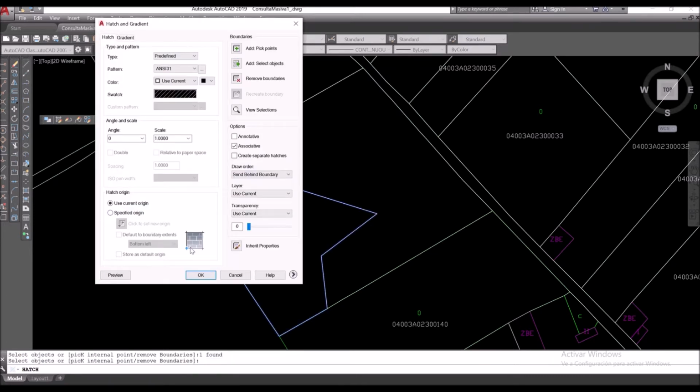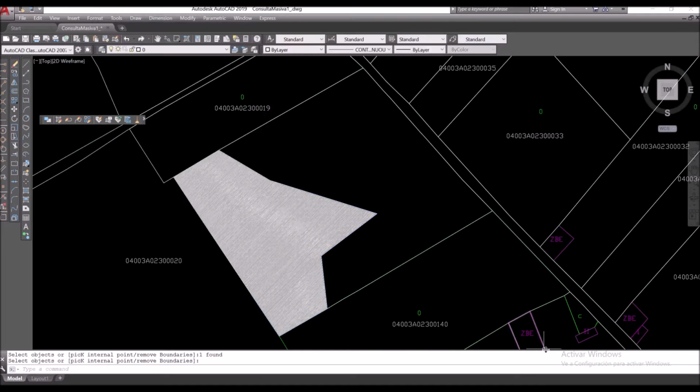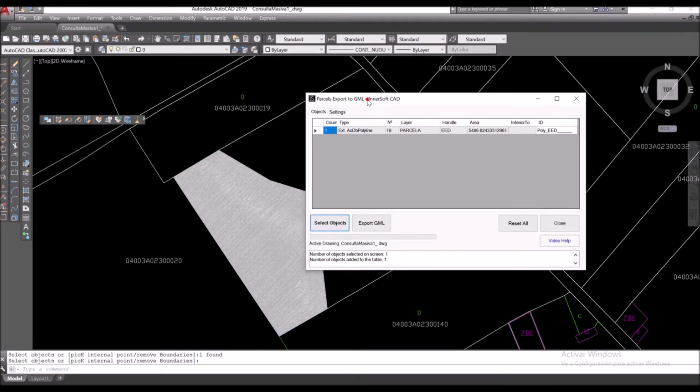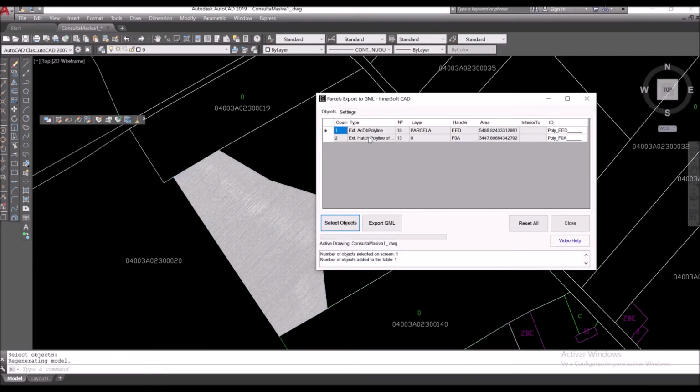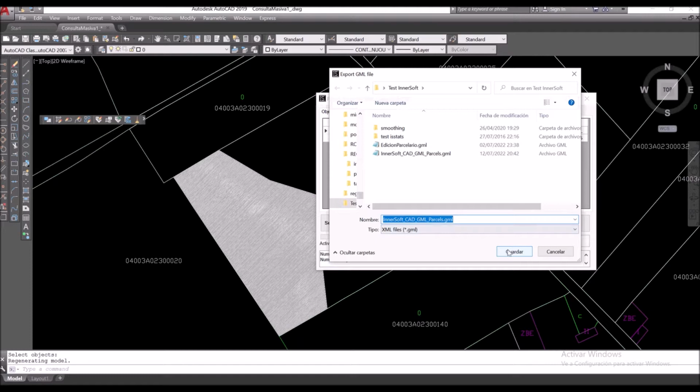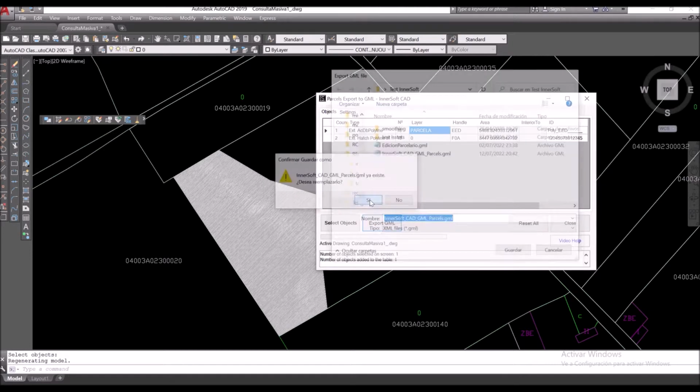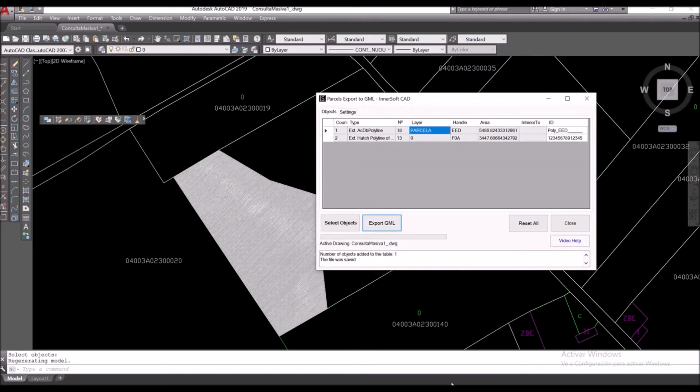If we use hatches, they have to be associative hatches, and they have to be defined using the method add, select objects. The selections are cumulative, so that the objects are accumulated in the table. To remove all the objects, use the reset all button. To get the GML file, use the export GML button. To close the tool, we use the close button.